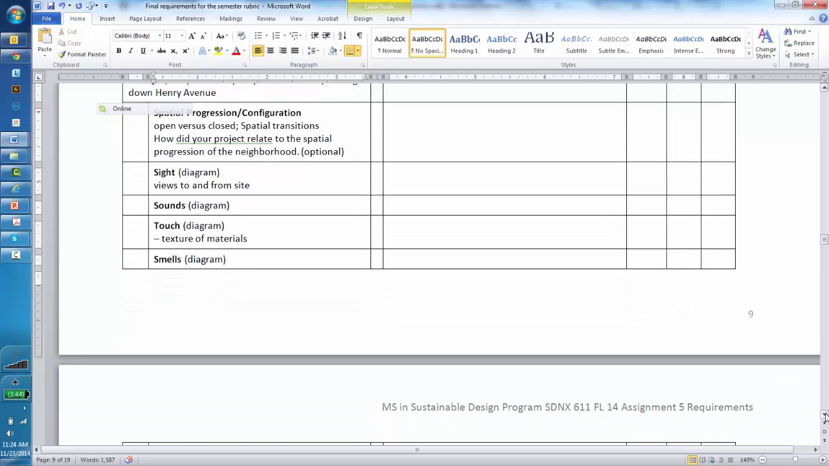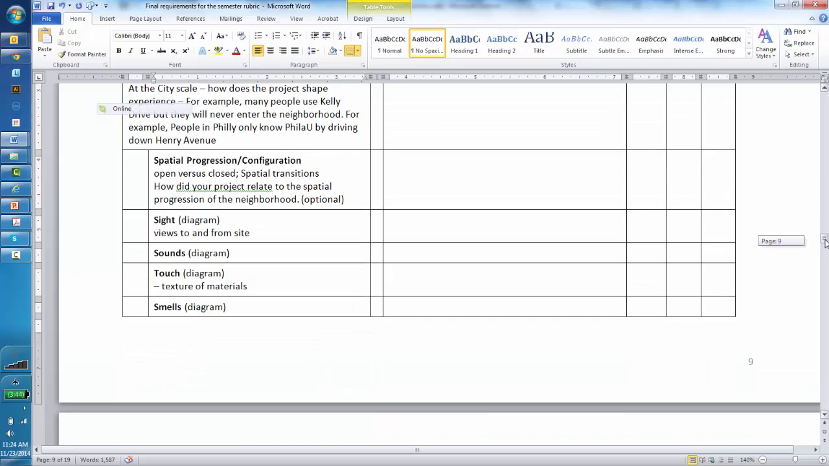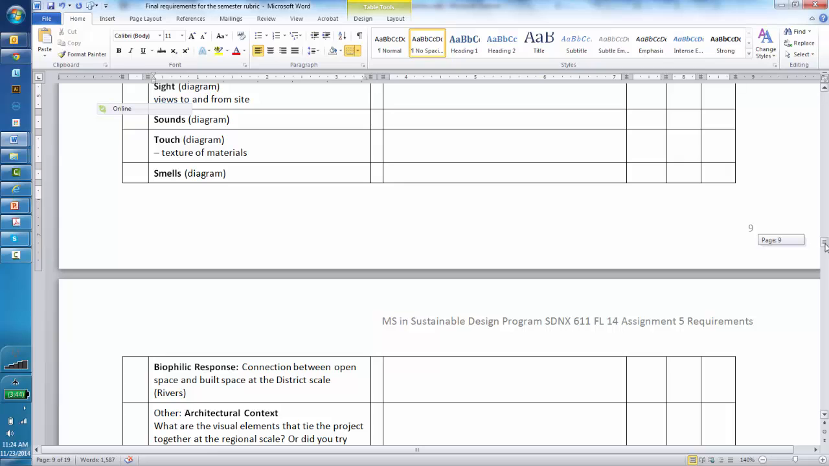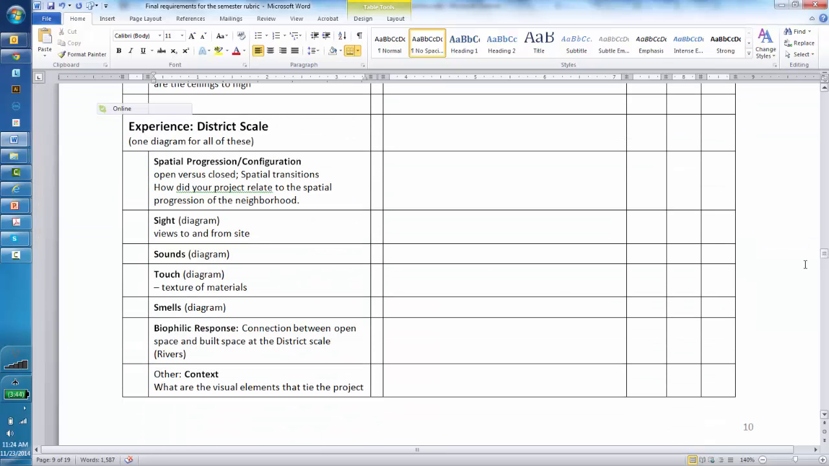Where did you create some of the sound? And this is at the neighborhood scale, by the way. So, no, this is at the regional scale. Excuse me. So you might just want to skip through a lot of this right now and go right down to the district scale and start to begin to talk about spatial progression.